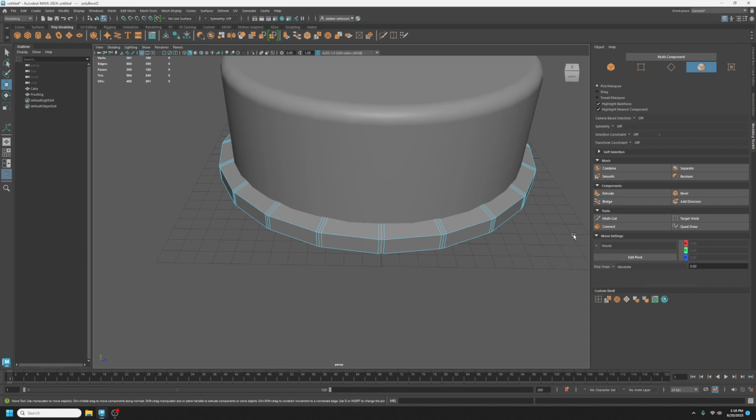Then I'm going to go and select these faces. Actually, no, let's do it this way. I'm going to do it a different way. I need to select all of these middle edges. So I'm going to double click on one, hold shift, double click all the way around.